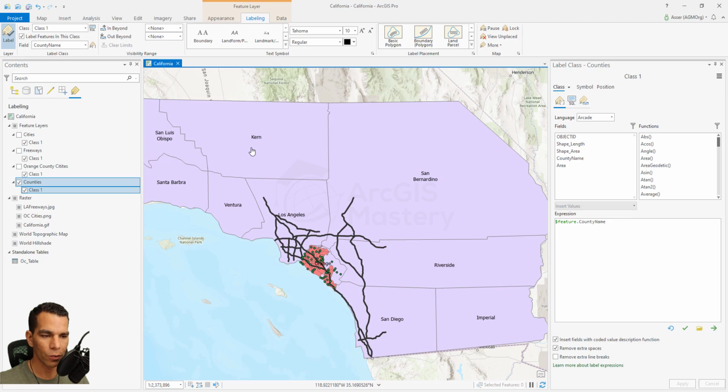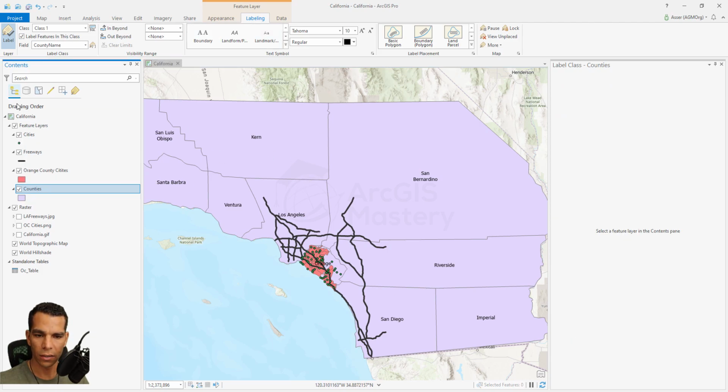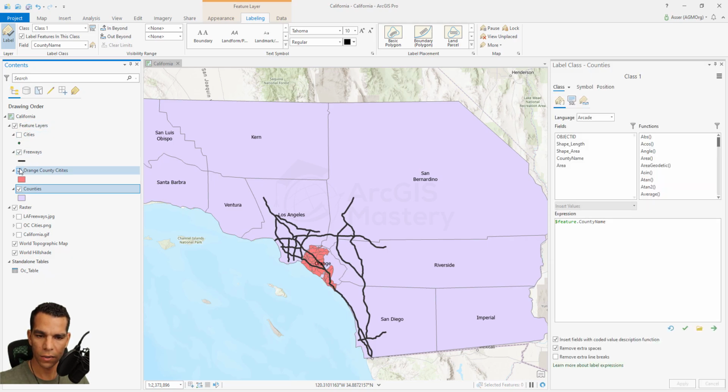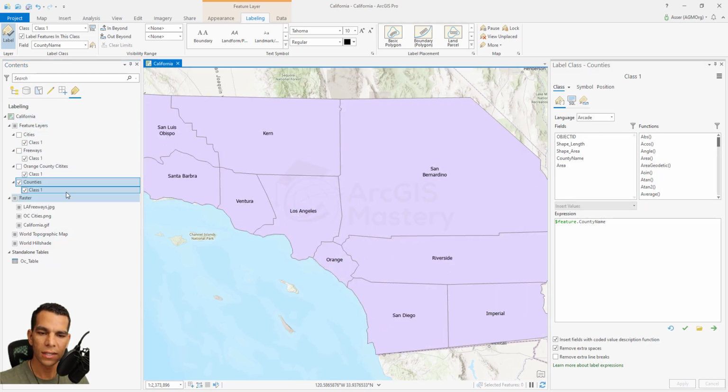Right now, because we will work to change the settings for the county layer, let's hide all the other layers: cities, freeways, Orange County cities. So let's see now what are the cases you might need to create a class for the labels. Let's say for example we have large counties and we have small counties. Let's say I want to create a specific label for the large counties, like for example this county right here. I want to have the name of the county, and next to it I want to show the area, and I want the label to be bigger and maybe in blue instead of the regular default black.